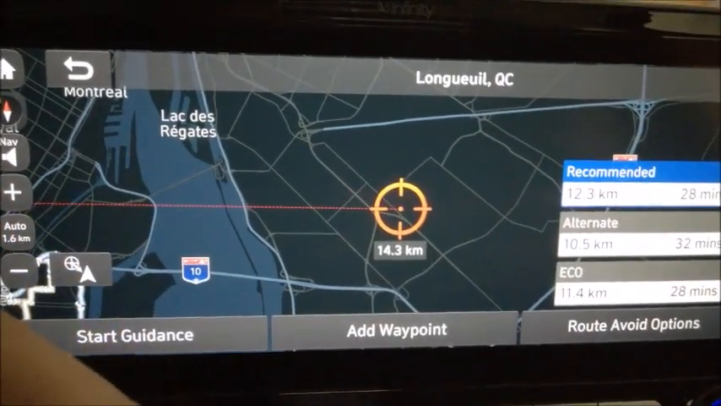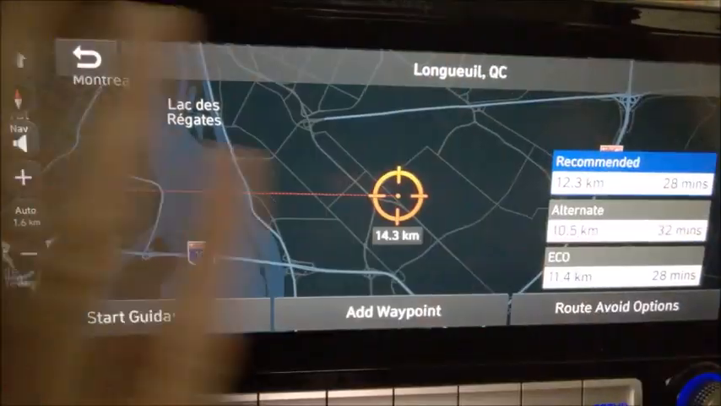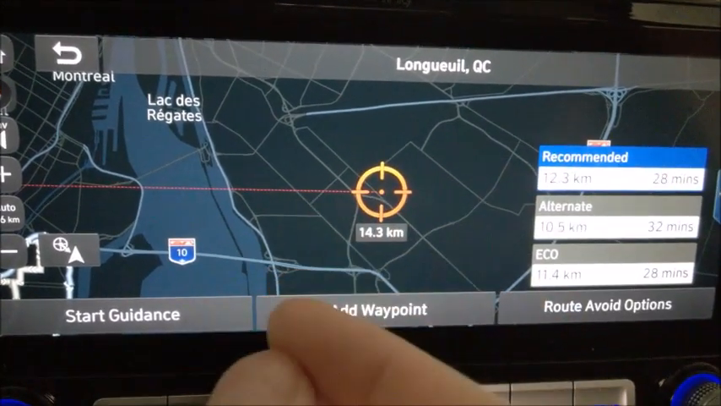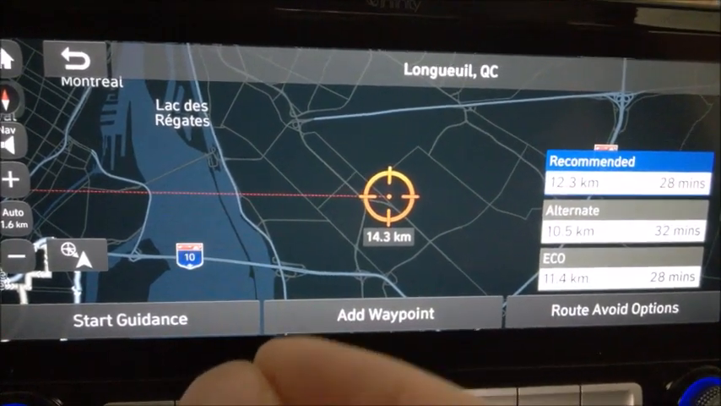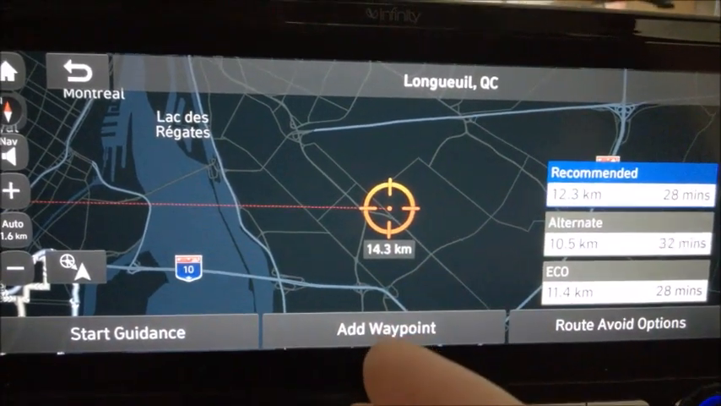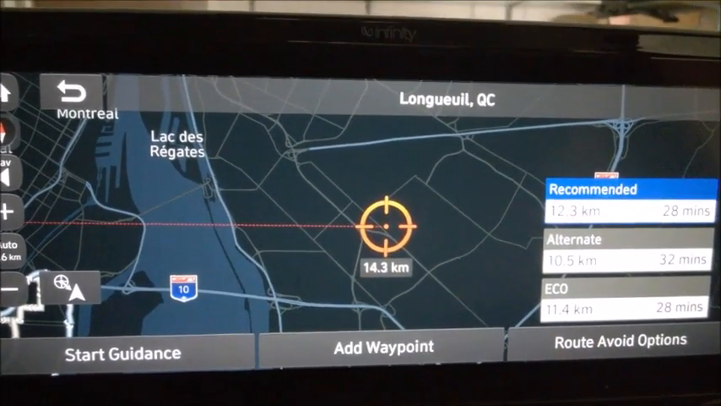This is the last update. This is the large display. I think it's 10 inches Hyundai Kia cars, and this is how to change the route options if you want to take more highways and so on. It's not very elaborate, but at least it's there.